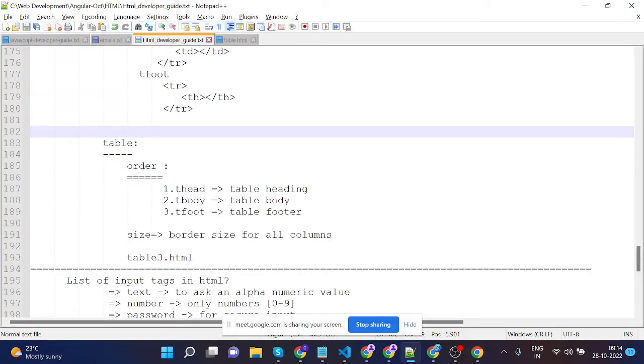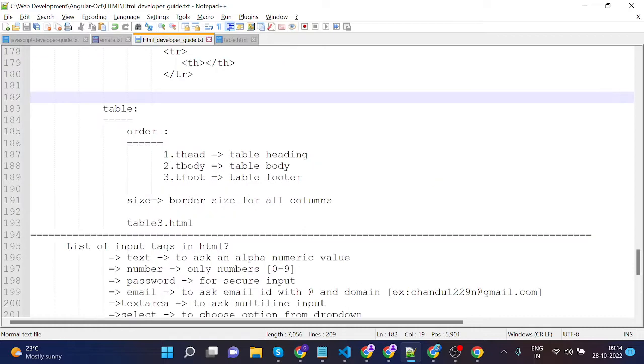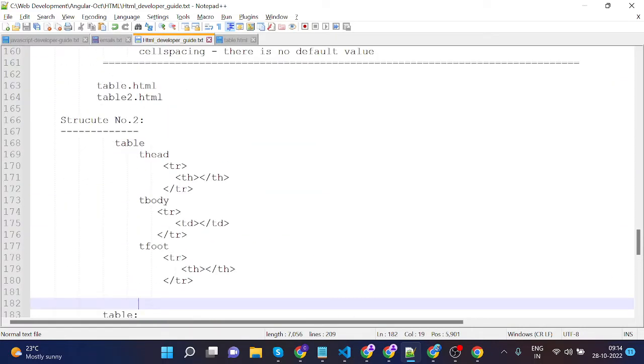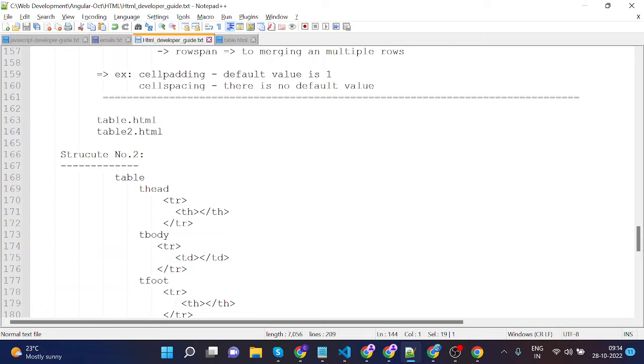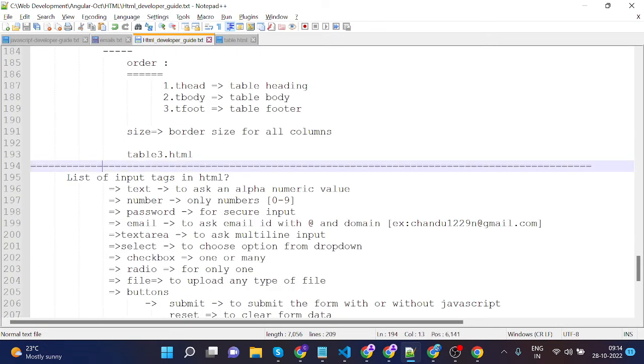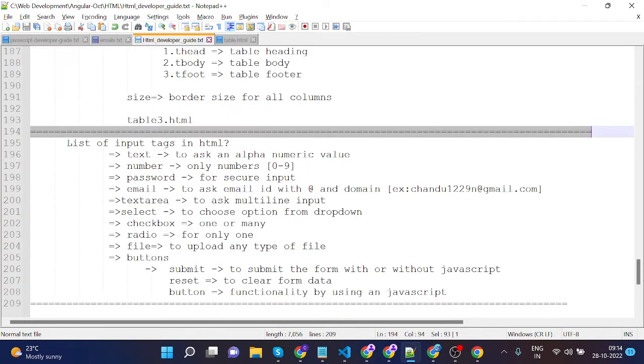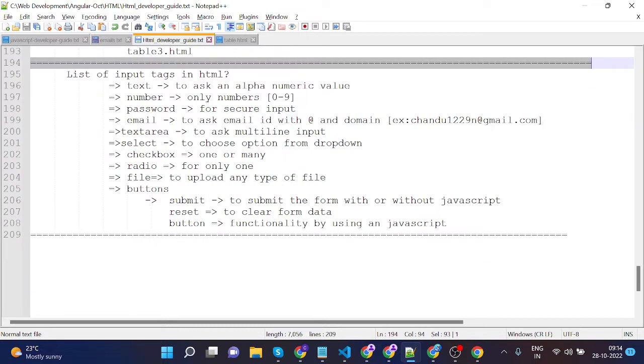Now we are going to practice simple inputs, like how we can create them. Yesterday we saw this table in different ways, how many structures we can create and how. We also saw the list of inputs. Today I am going to explain inputs, each and everything, how you can create them and how you can see them, so that you can easily understand by seeing it.